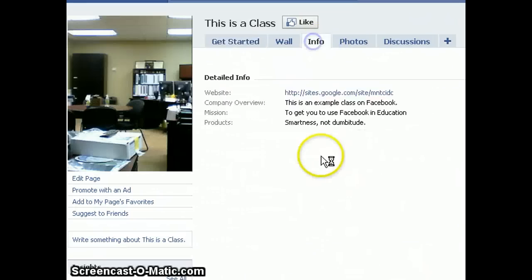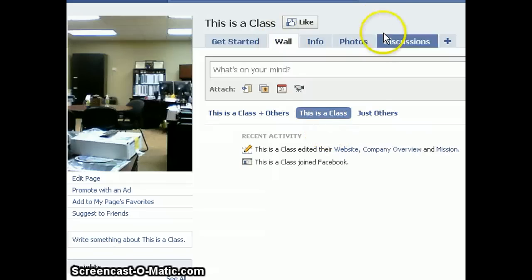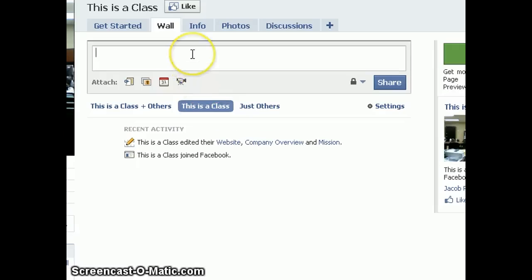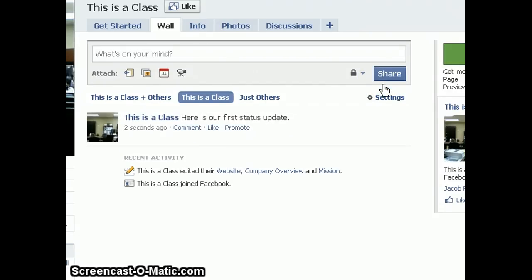And okay, back to info, but wall is where new fans will land, and I can send out a status update. Here is our first status update, and in the real operating world we'd be able to hit share, and that would go out to all of our fans.